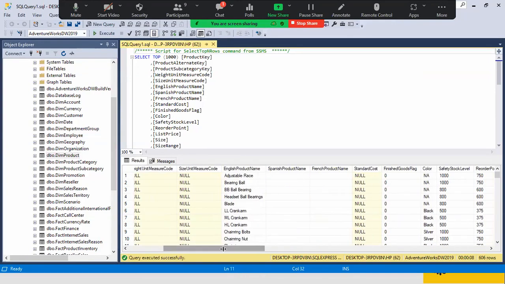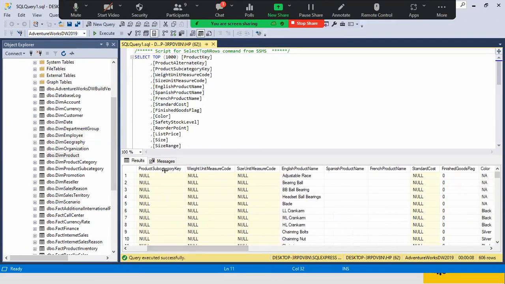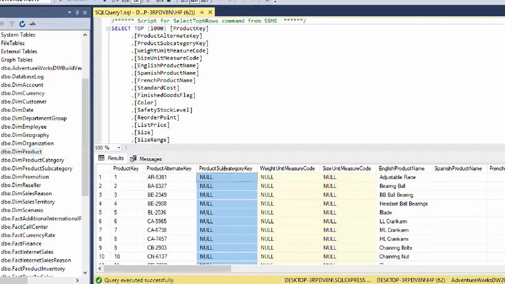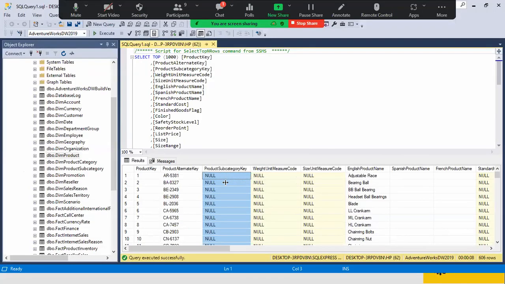Product name, for example, and then some things to note. You have what's called a product subcategory key. And you notice that we saw a product subcategory table initially. So possibly this is how this table is linked to the subcategory table via the subcategory key.